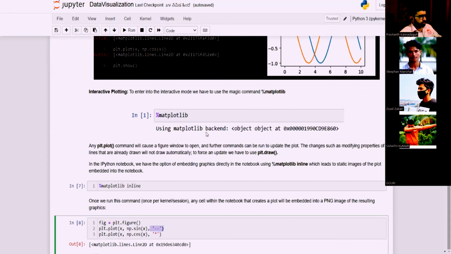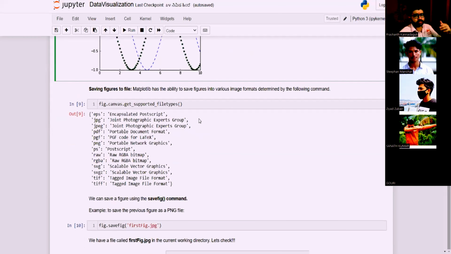So what is a plot? How do you specify the plot, etc.? What are the coloring options, etc.? We are looking at the initial phases now. So this is a saving option. How do you want to know what the various file formats of images are that are available so that you can save it?